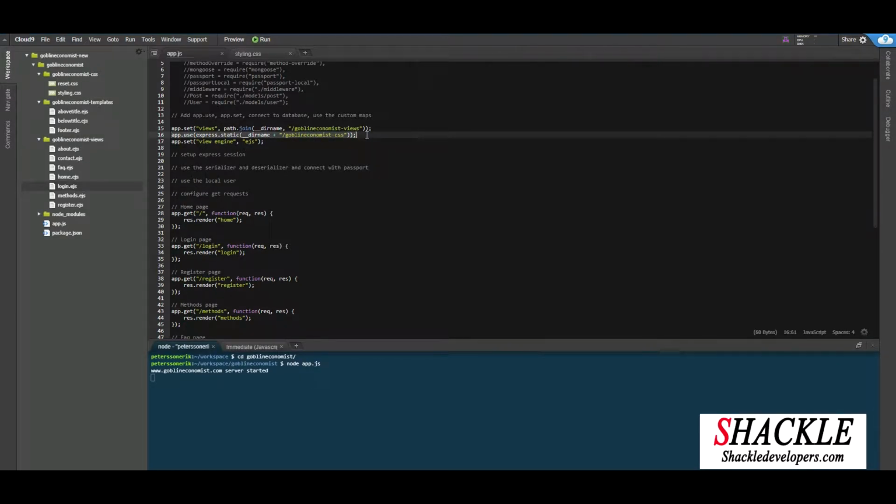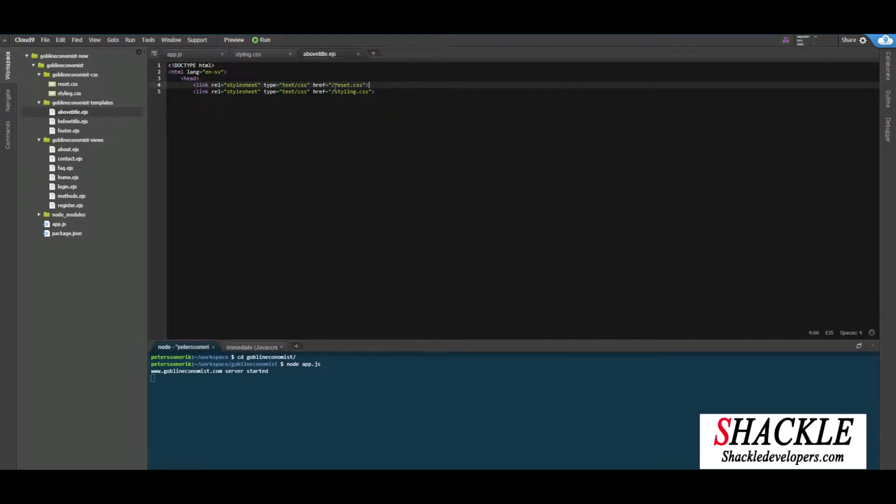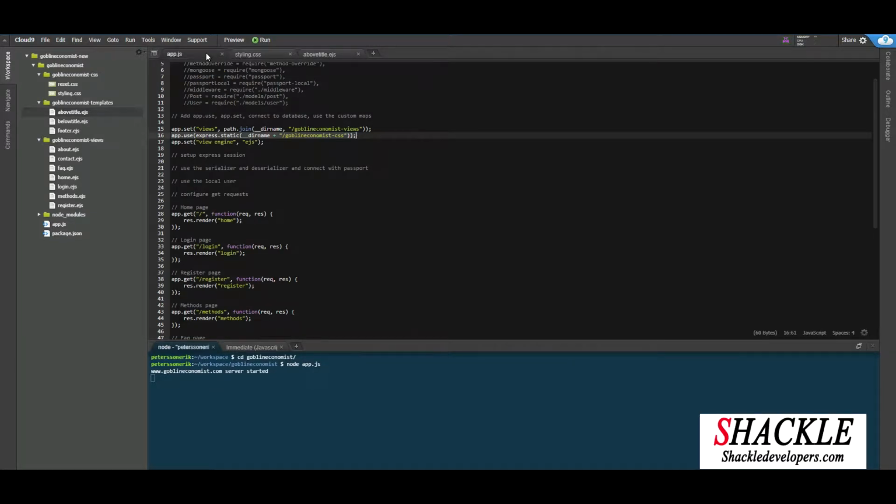I'm not too sure I should explain this line, but instead of linking, for example, in above title, instead of typing the folder name slash the file name, I type just the file name. So that's basically what this line does. I don't need to type the folder.